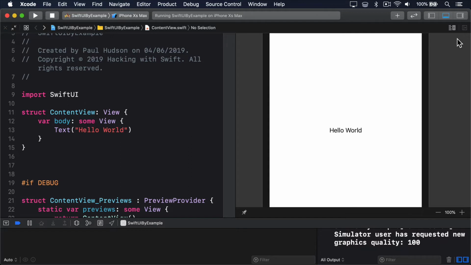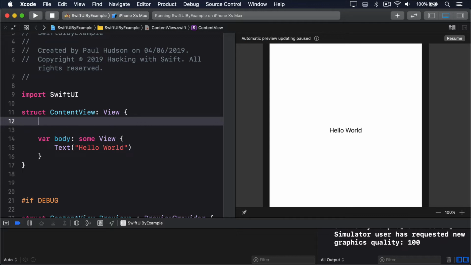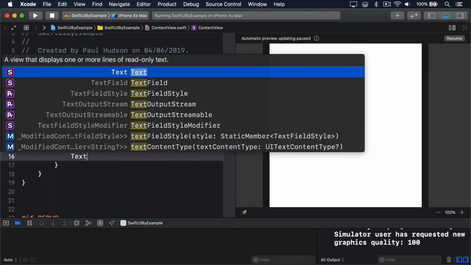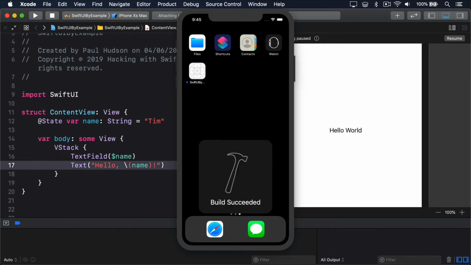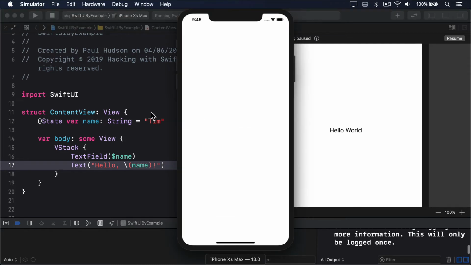For example, this creates a text field bound to a local string, then places a text view below it so it shows the text field's output as you type. @State var name = "Tim". VStack { TextField("", text: $name); Text("Hello, \(name)") }. When that's run, you should be able to type into the text field and see a greeting appear directly below.